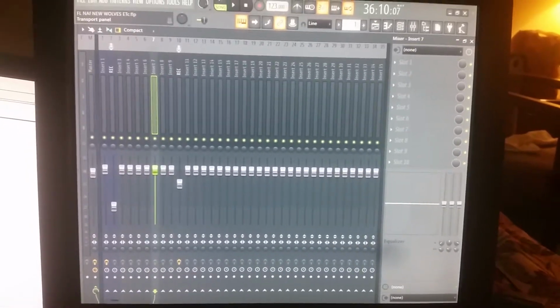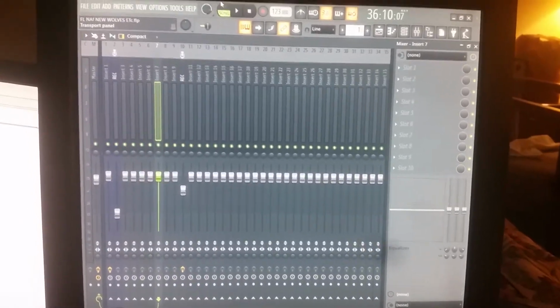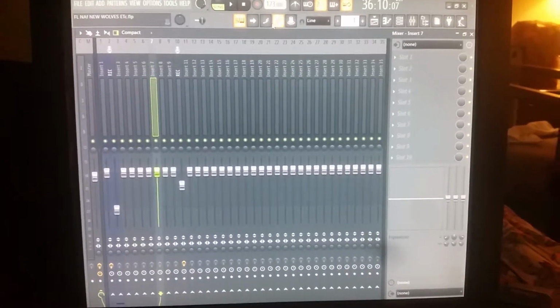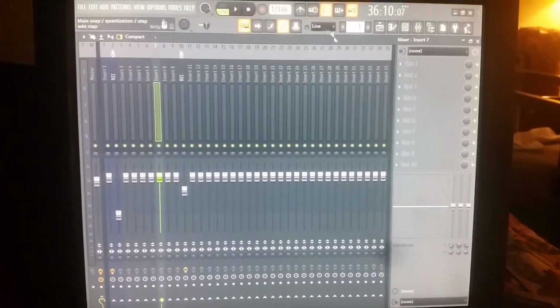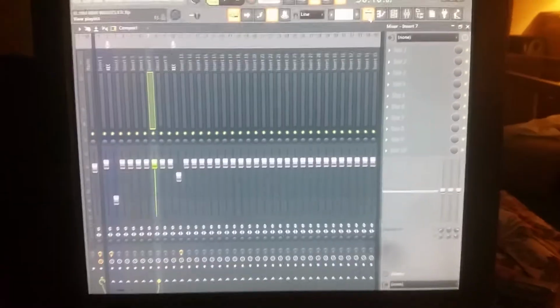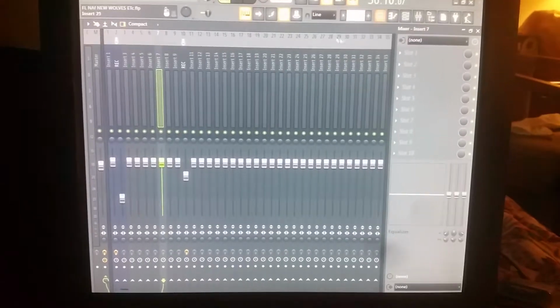Okay, so I'm gonna start with just explaining FL Studio, so that you can see the comparisons between InTrack and FL Studio.